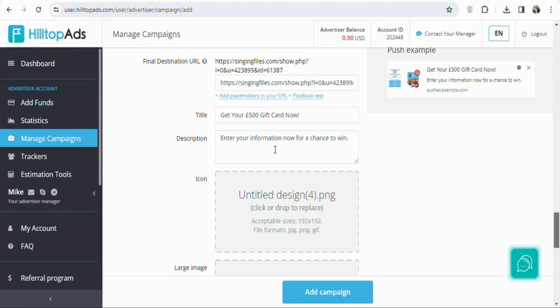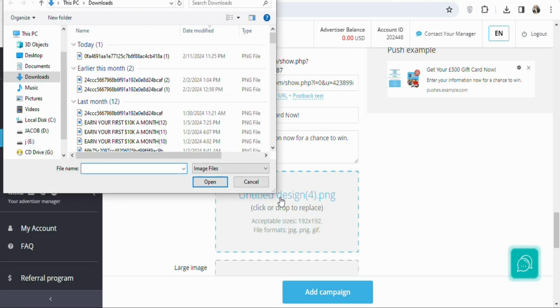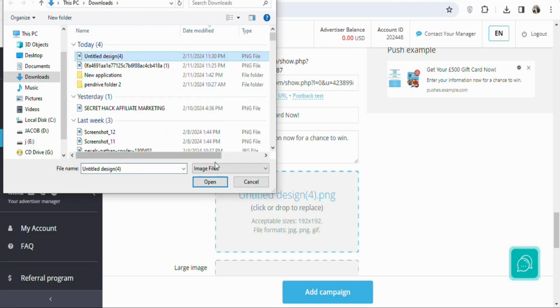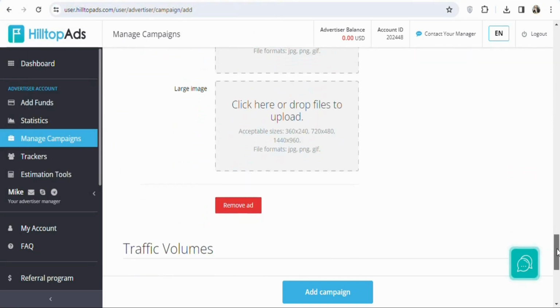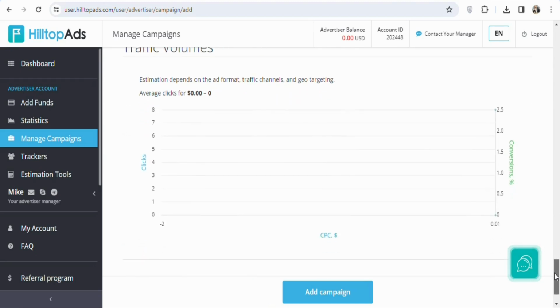Once you enter the description, you can upload an icon image. So you can click on it and then select the image that we designed. So select the image, click on open. You can see it has been uploaded. Now, once you have entered all the details, you're going to scroll down.